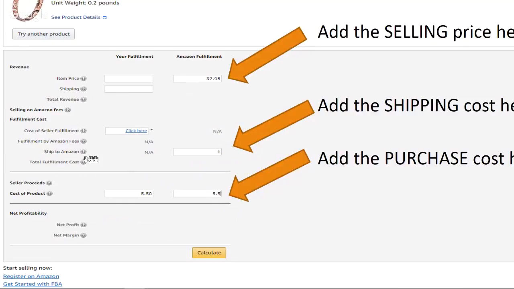Ship to Amazon, shipping cost is $1. And the cost of the product, we had a look at that, and we're going to estimate that as $5.50. So we've got all the information that we need because we're going to be doing FBA, in other words, Amazon fulfillment, fulfilled by Amazon. So we need to fill all our information in over on this right-hand column here. Okay, so now we have the information.